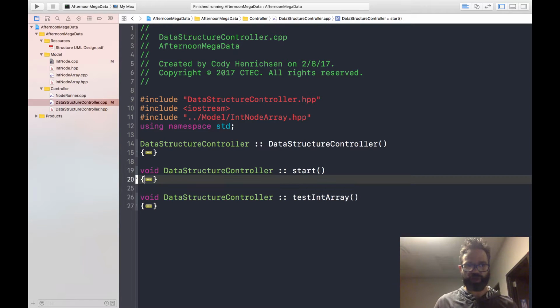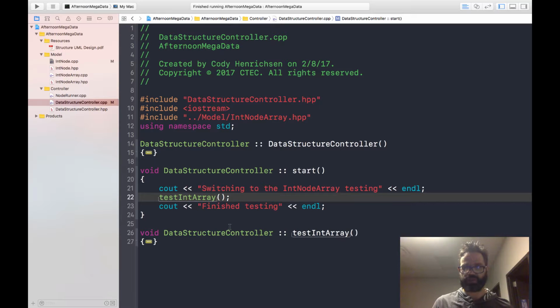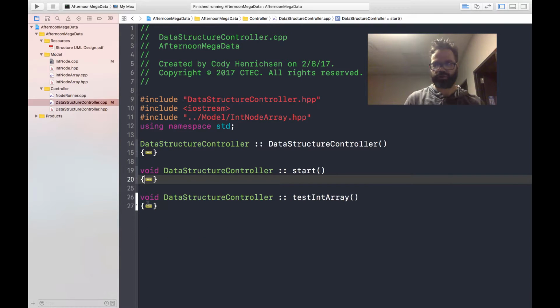Looking at our start method right here, I simply say I'm switching to the IntNodeArray testing, so I can actually go look at that. I call my private method of testIntArray, and then I simply get a nice little cout statement to say finish testing. So my start method is really pretty basic, don't need to worry about that at all. So we'll go ahead and close that out. I'm not going to look at that any further.